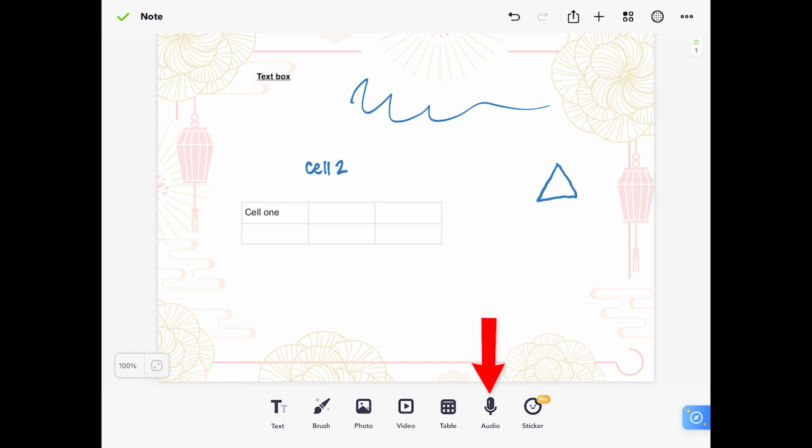And then I do have an option to record audio. So when I tap that, I then get a button where I can tap to record, and tapping that will give me another pop-up menu with some more options.